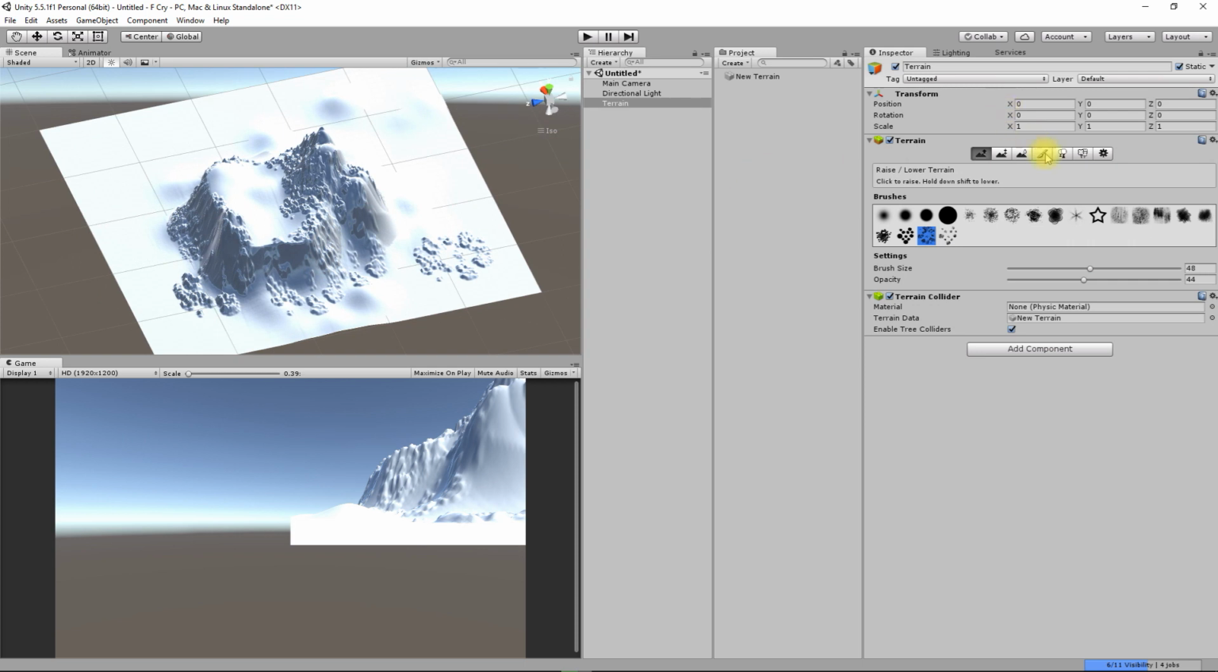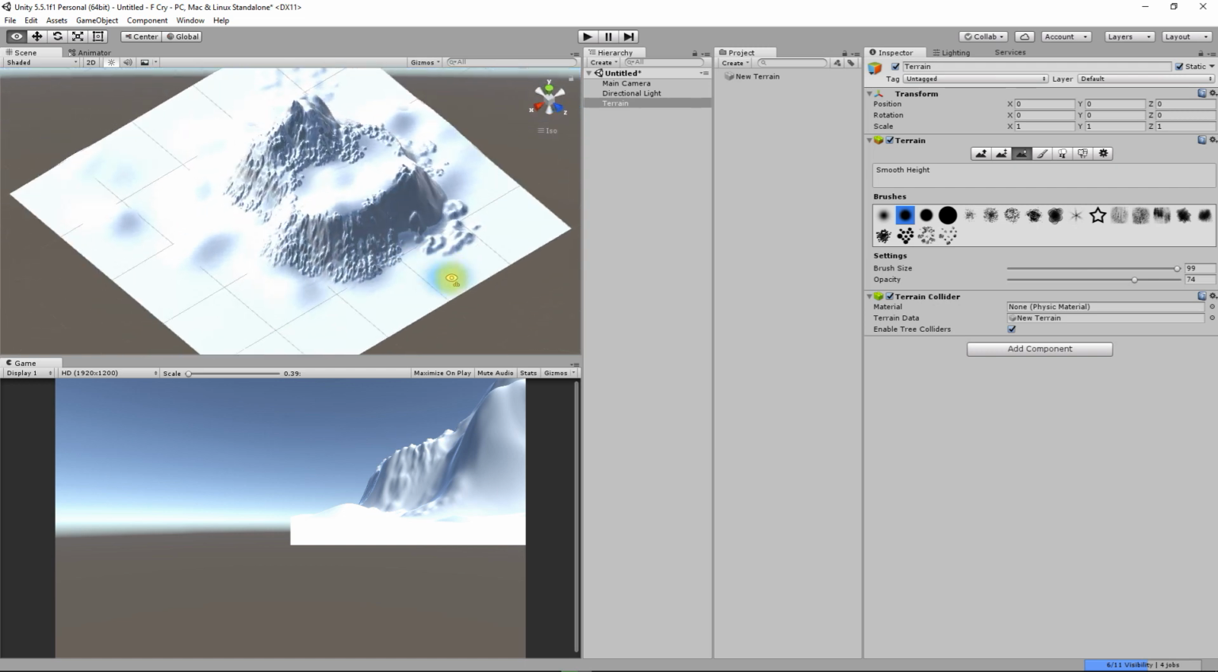Then when I come to my third tool, my smooth tool, and I select this one here, you'll see how this works. You can see it's getting rid of a lot of the more unpleasant spiky detail that is visible on some of that. So we'll leave that as is though.